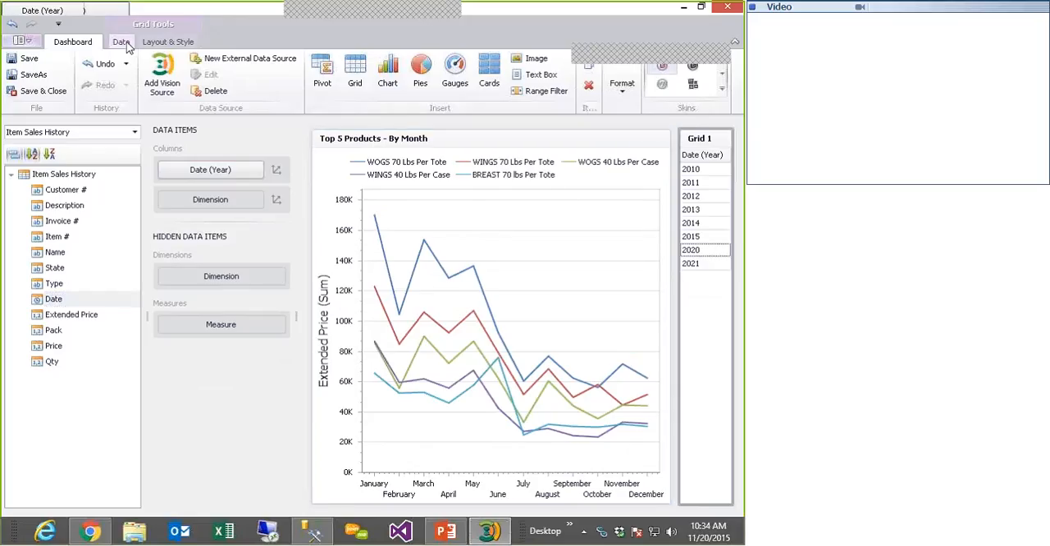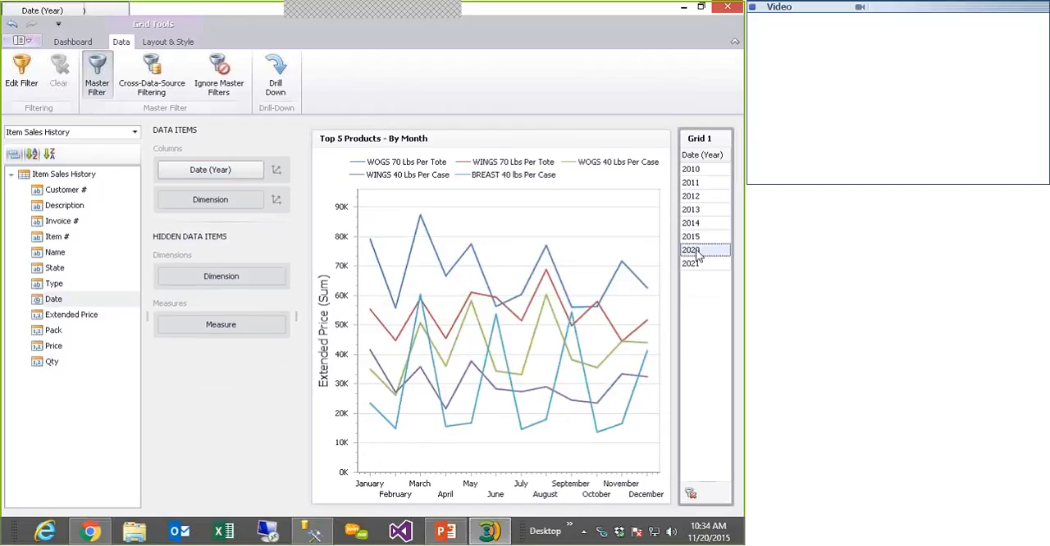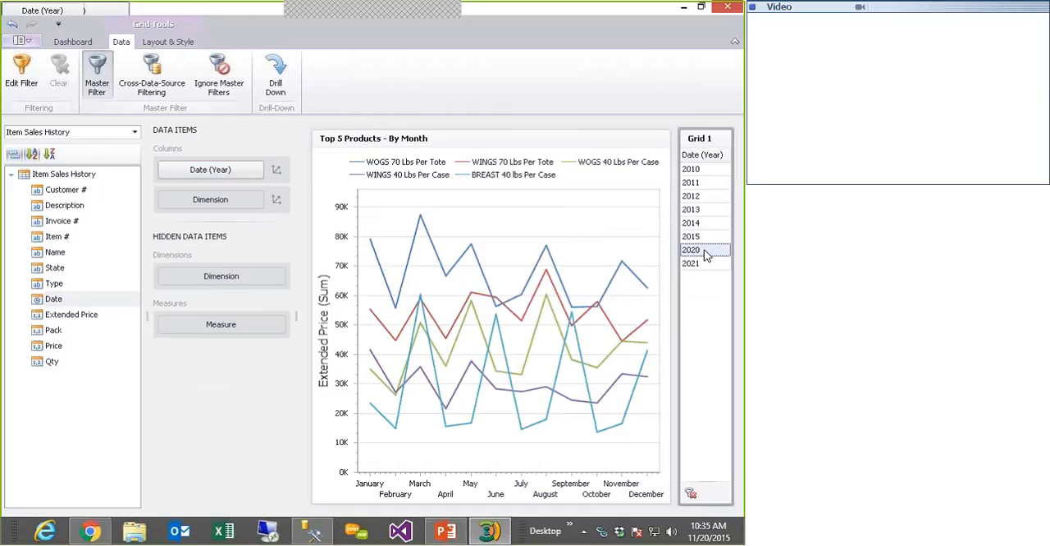I'm going to come up here to this data option, and I'm going to hit this little option right here that says Master Filter. So I'm going to click Master Filter. And you see what happened is it added this little clear selection, this little filter section right down here. If I now click on any one of these years, you'll see my chart is going to change because that is the data just for that specific year.